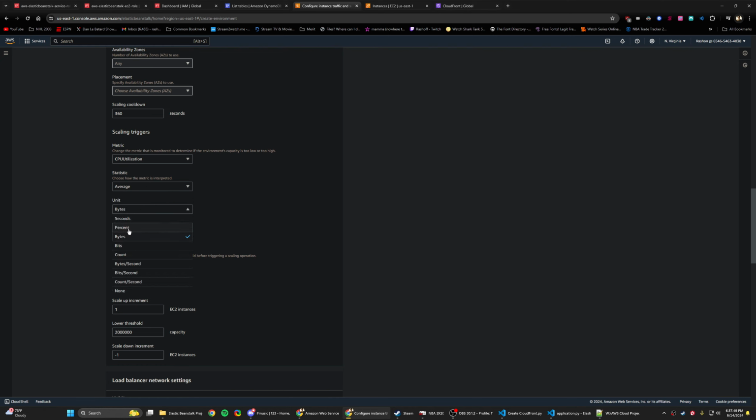For scaling triggers here, very important, we want to go to CPU utilization. Keep that on average. We need % here. And we need to switch the period to 1 minute and the breach duration to 1 minute. So basically it'll take a wellness check of the instances every minute to see if we pass a certain threshold here. And if it passes that threshold, then the breach duration also being 1 minute will decide whether or not an extra instance is added or subtracted. So this is for CPU utilization here.